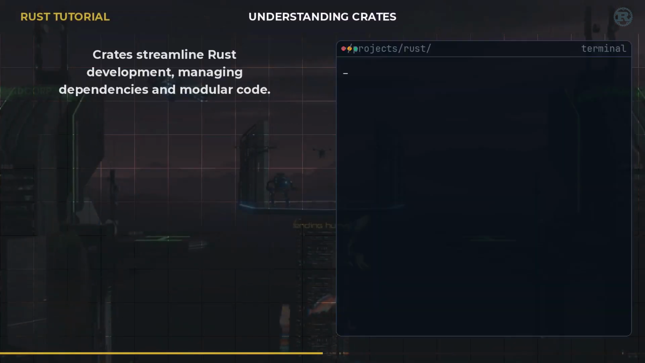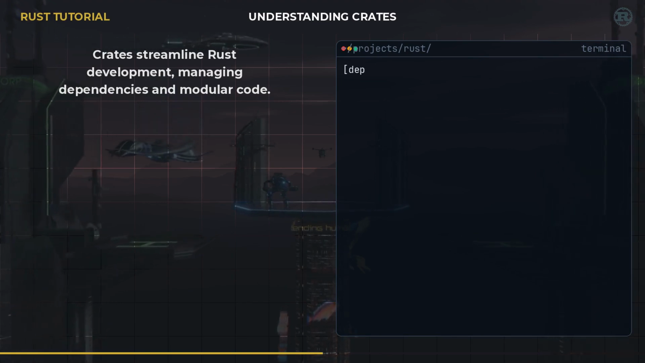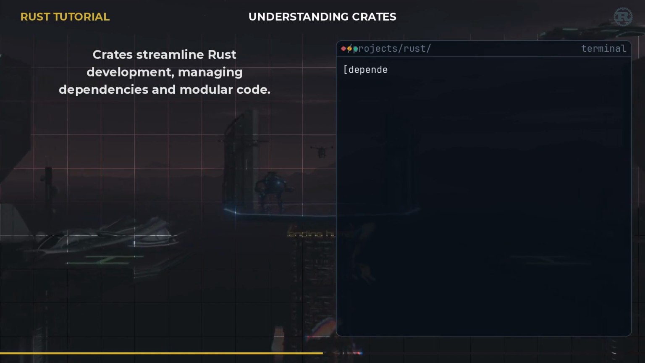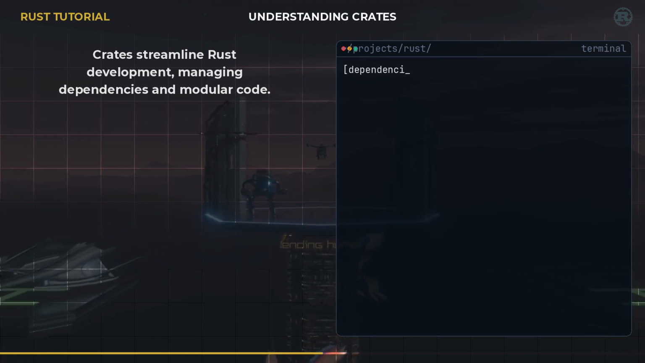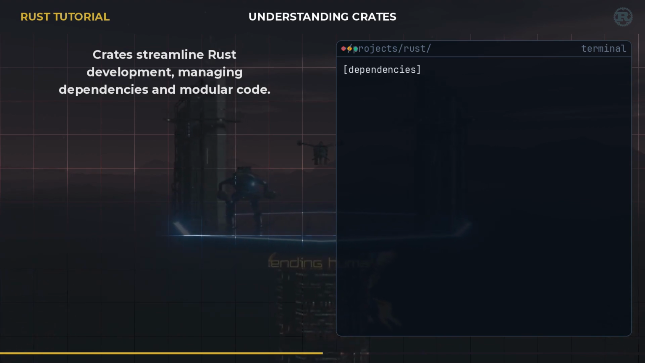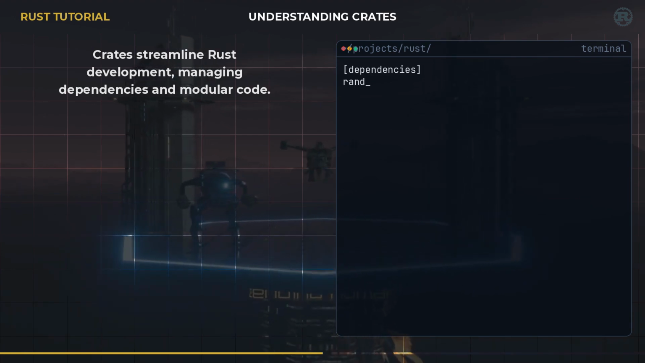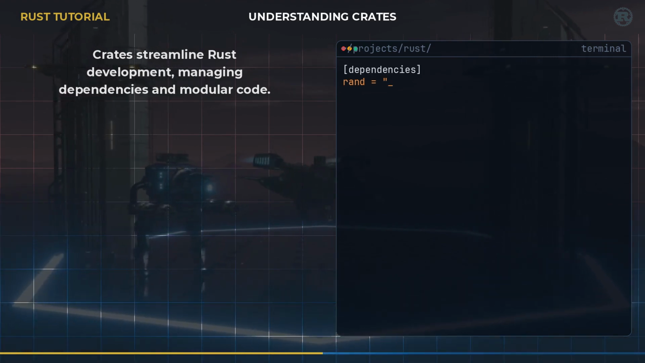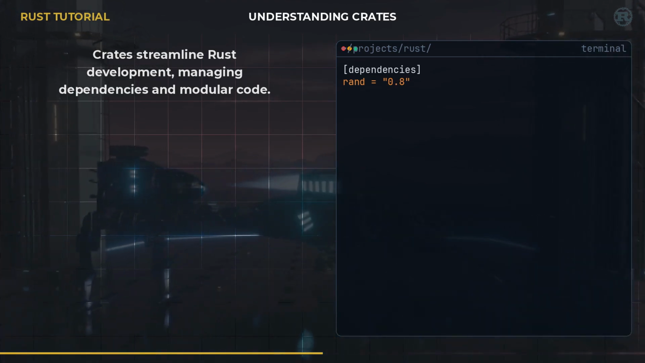All right, now that we've touched on the challenges, let's explore how crates simplify Rust development. Crates are Rust's way of organizing code into packages that manage dependencies efficiently. Think of them as libraries you can pull into your project to add functionality without reinventing the wheel. Integrating a crate is straightforward. You just declare it in your cargo.toml file, like so, and Cargo handles the rest. This approach not only keeps your project modular, but also ensures that you can leverage community-driven solutions easily.